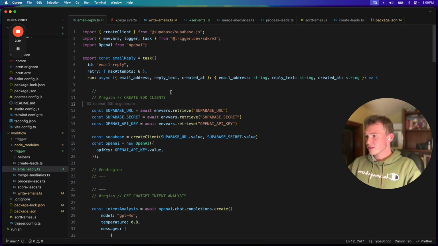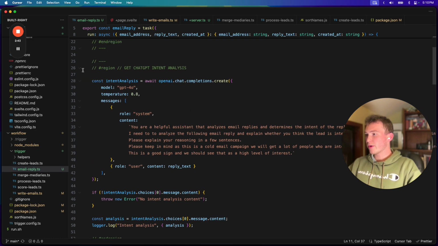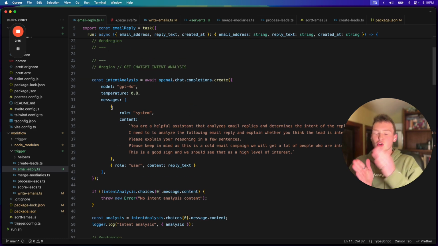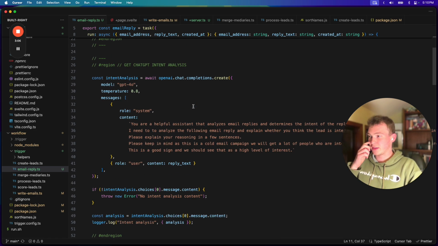So the idea here is we have a task, and what we want to do is ask the AI twice to figure out what kind of intent this lead has. The reason we do it twice is because the first one is to analyze the response and figure out why we think they're interested, what their interest is about. And then the second one is simply to turn that into a deterministic answer so that we can use code to continue the rest of the steps.